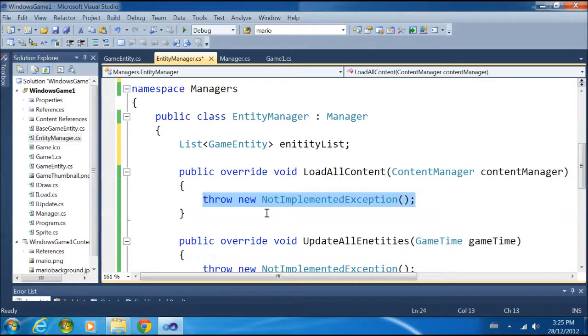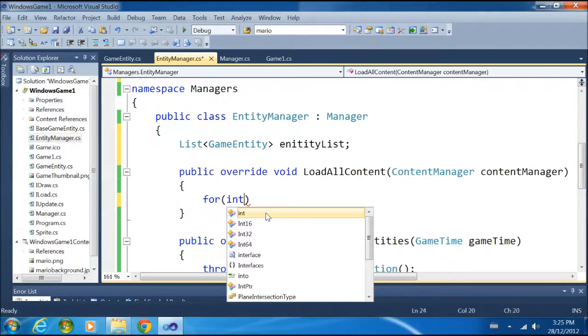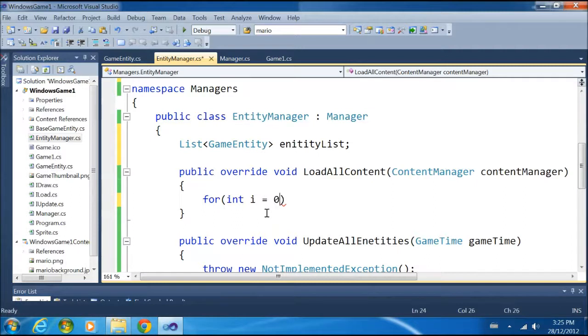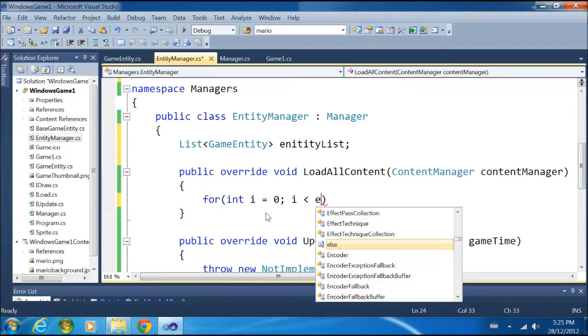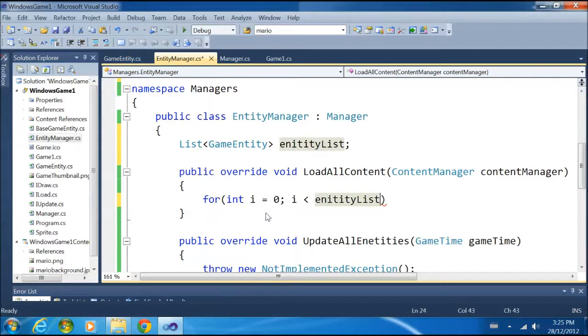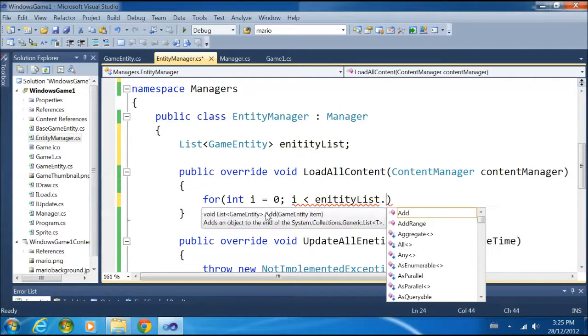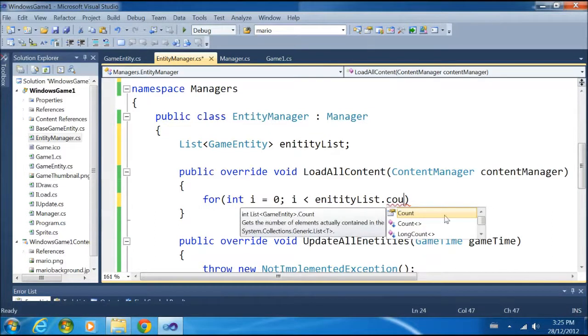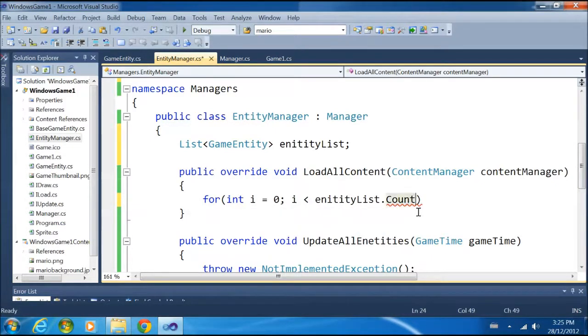We're going to want to go through our list, and we are going to want to do certain things. So how do we go through our list? We go like this. For, so we create a for loop. First thing is we define an iterator, which is int i. We set it to 0. Then we set our condition while i is less than entity list. Now how do we get the size of entity list? We hit dot, we can access count, which gives the number of elements in the list.